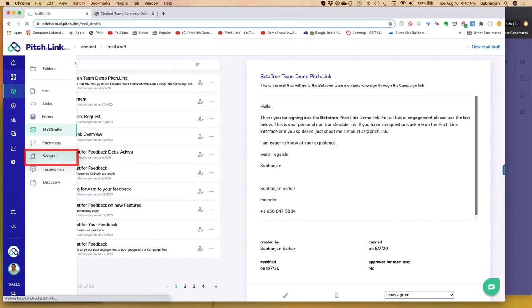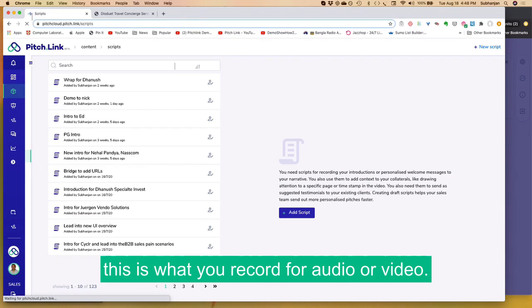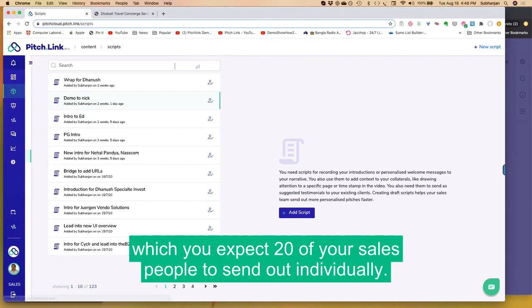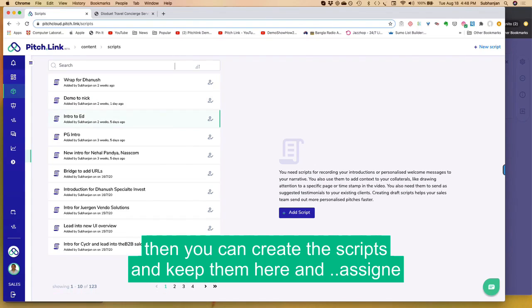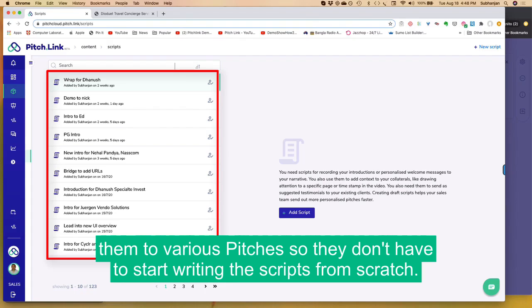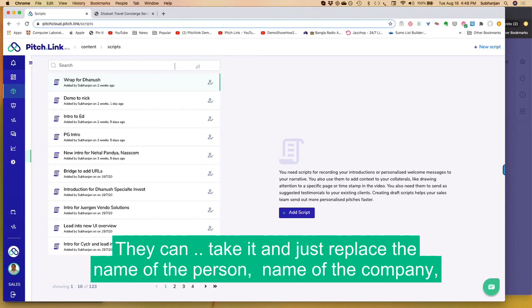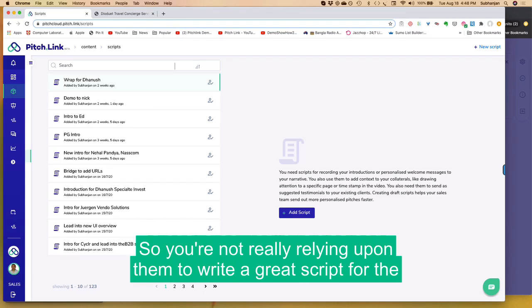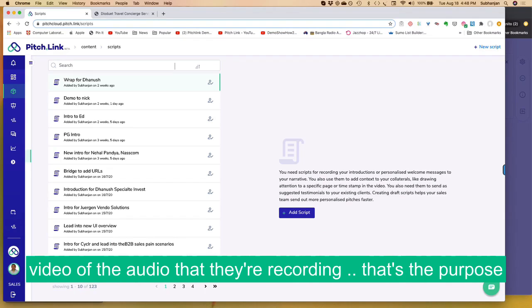Scripts are again, this is what you record for audio or video. So for example, if you have created a master pitch which you expect 20 of your salespeople to send out individually, then you can create the scripts and keep them here and assign them to various pitches, so they don't have to start writing the scripts from scratch. They can take it and just replace the name of the person and name of the company, maybe add some little contextual data. So you're not really relying upon them to write a great script for the video or the audio that they're recording, and that's the purpose of the scripts.